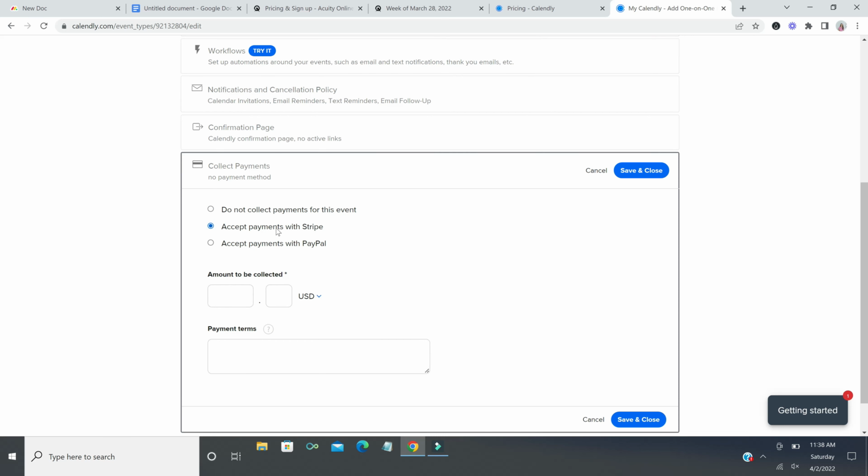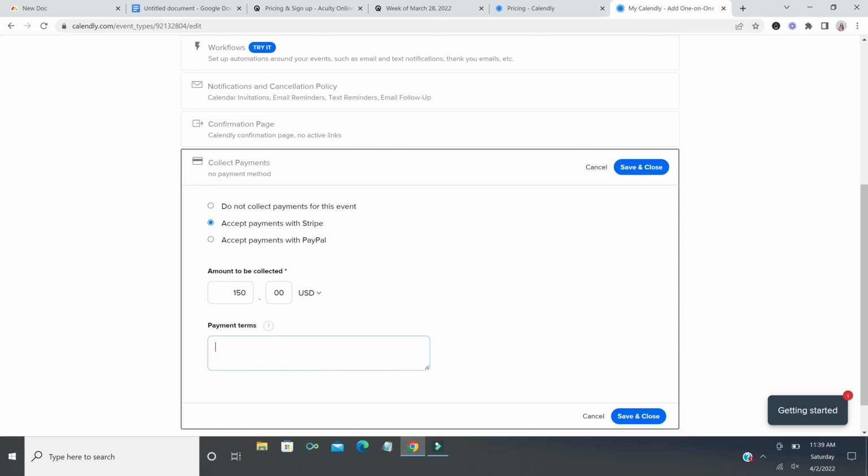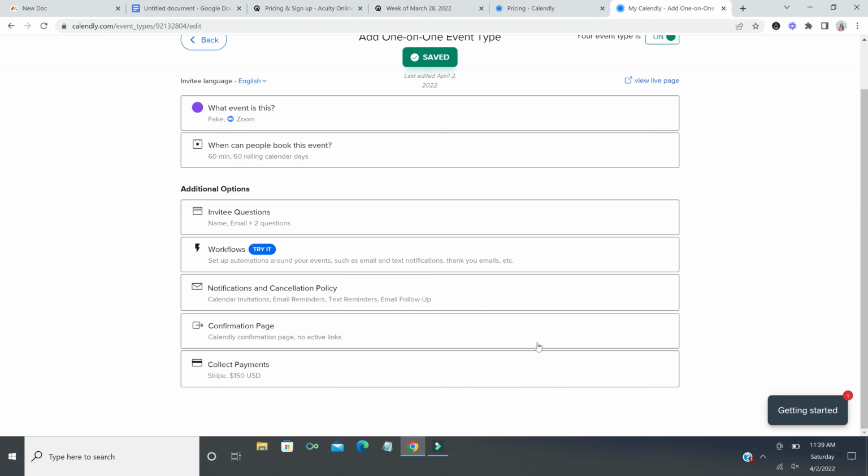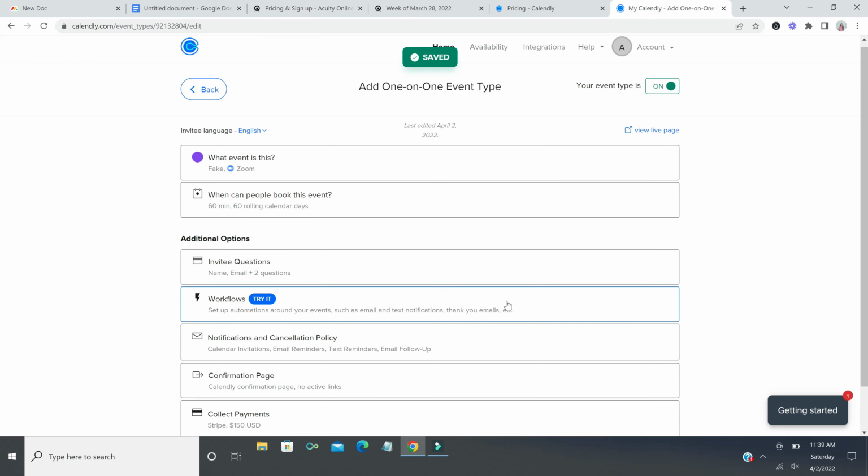Let's go ahead and collect payment with Stripe. Let's say we're going to charge $150. Payment terms. These should be whatever you use as your standard payment terms. You can just copy and paste those right in here. Hit save and close. And we are all done.